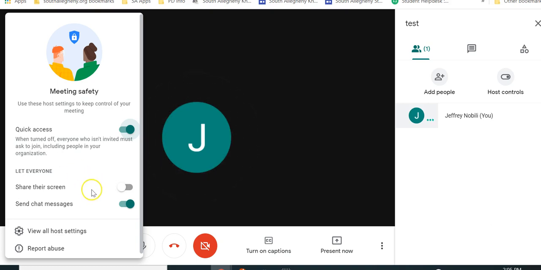These next two are controls that you could use during your classes. You can allow or disallow your students to share their screen, and the same with sending chat messages. Many of you have asked me about turning off sharing screen since some of your students have figured out how to do this. Turning this button off controls that.